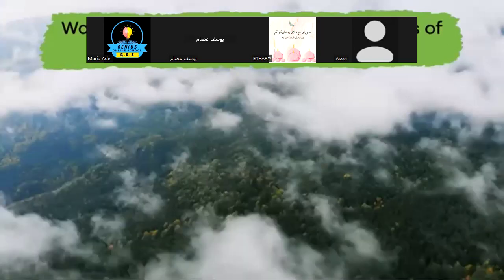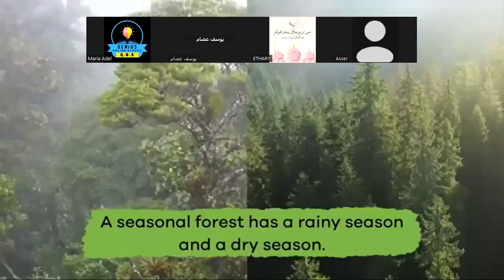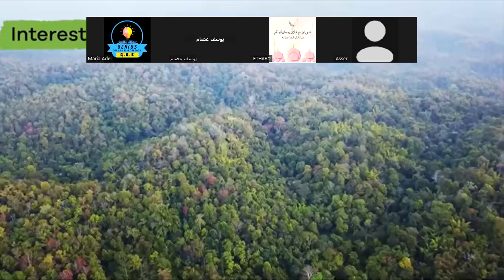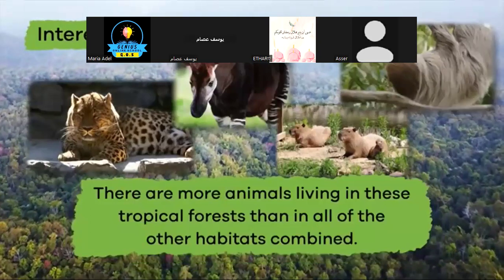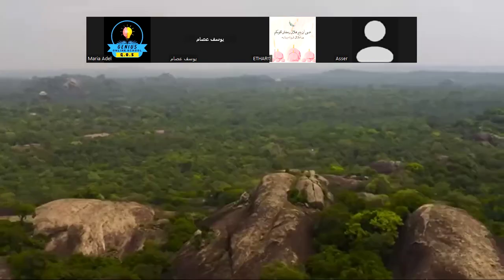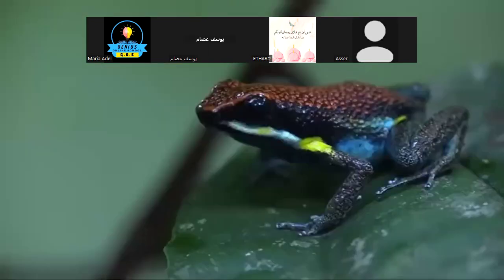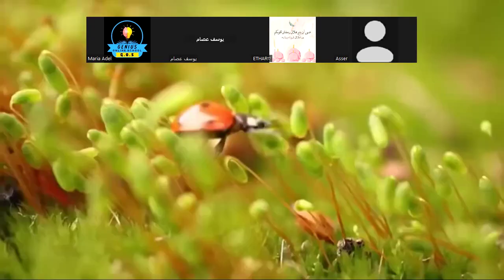So many! Let's begin with tropical forests. A rainforest gets rain all year long, while a seasonal forest has a rainy season and a dry season. But both of these types of forests receive more than 8 feet of rain per year. Here is another interesting fact. There are more animals living in these tropical forests than in all of the other habitats combined. Wild, right? If you are in a tropical forest, you are more than likely to find animals like baboons, bats, butterflies, geckos, frogs, monkeys, tigers, toucans, tortoises, ladybugs, elephants, and crocodiles, and so many more.